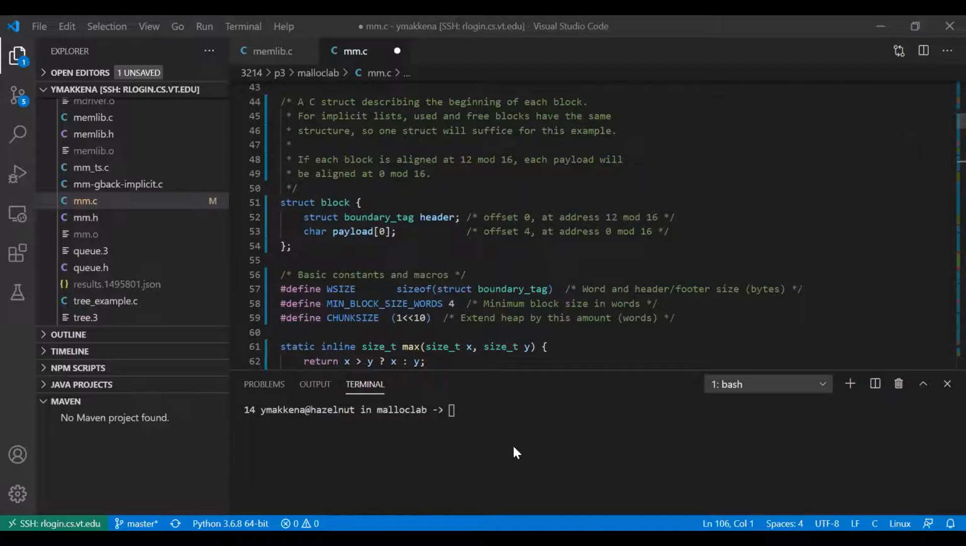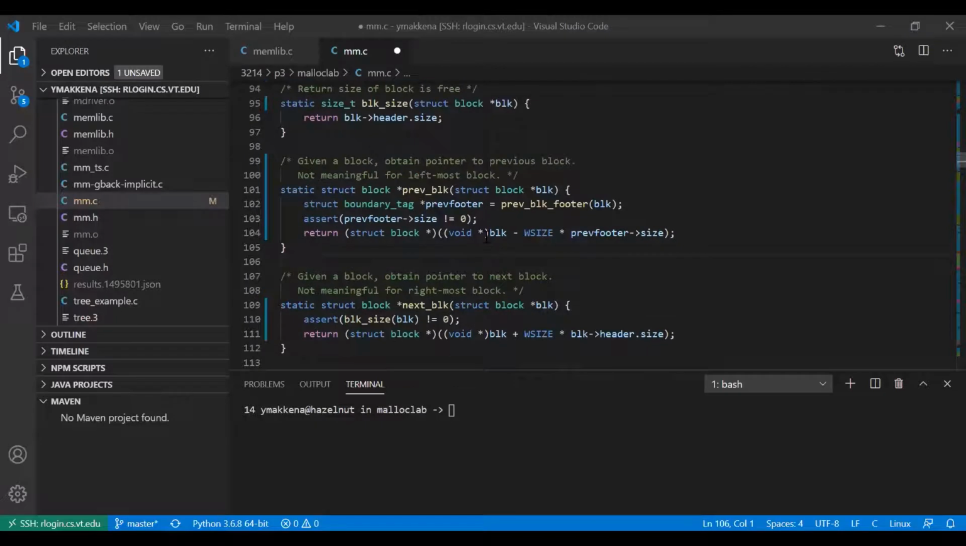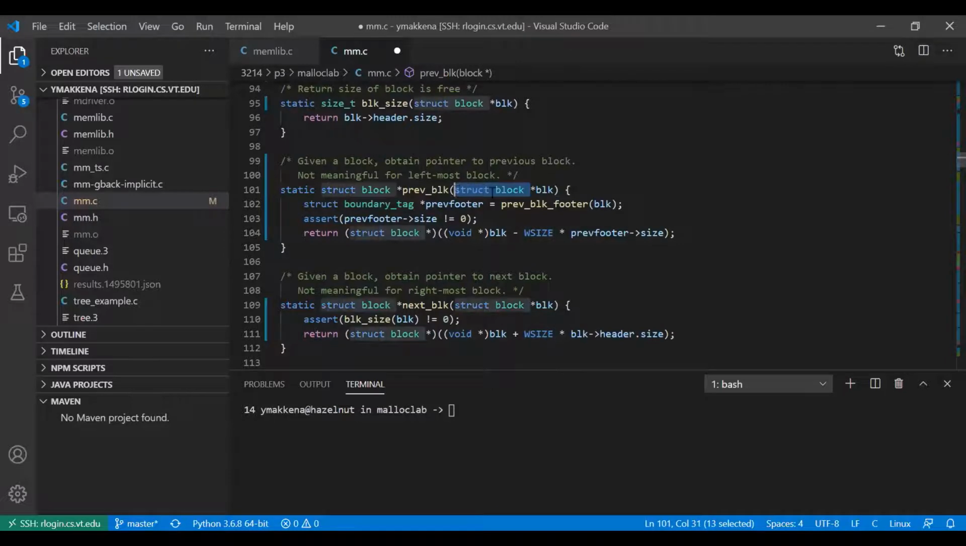But what I was saying is you have these casts to void star, and essentially what that does is it makes the size 1. So when you add W size or subtract W size, it's incrementing by 1 rather than by the size of a block object, since that's what BLK is here.